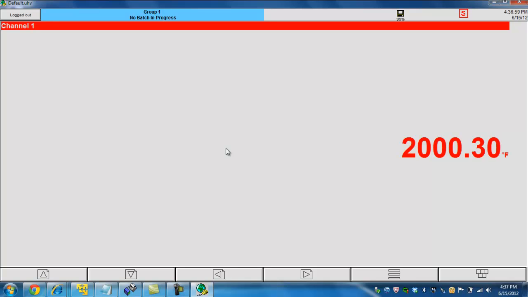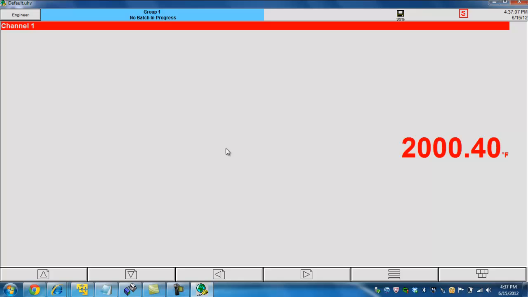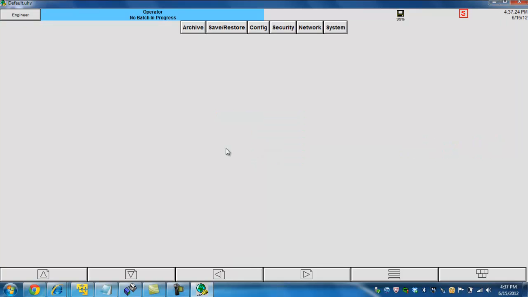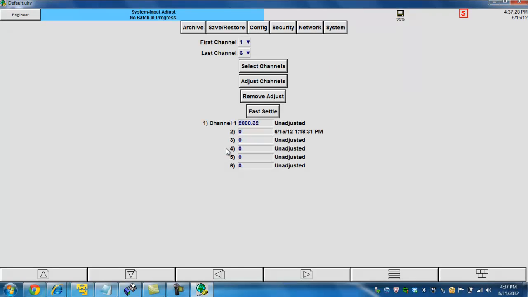So the first thing I want to do is log into my recorder, because currently I'm logged out. I'm going to log in as an engineer. Again, put in the default password. And now I'm logged in as an engineer. Over on the right hand side, we have a button down here. It's called the root menu. If we click on operator, what operator is going to do is essentially get into more of the configuration settings of the recorder. When that pops up, we're going to have about six buttons going across, and we're going to want to click on system and then go down to where it says input adjust.